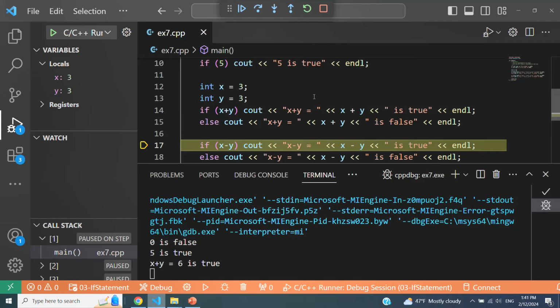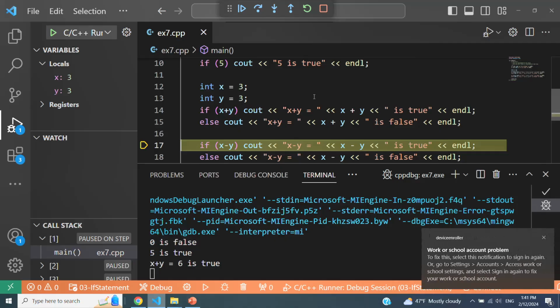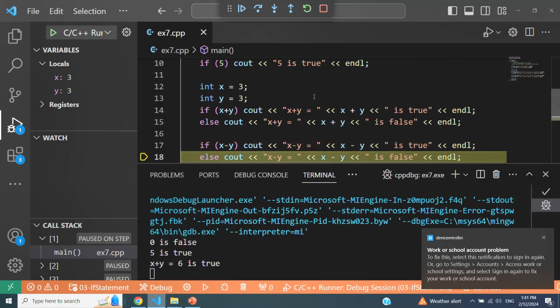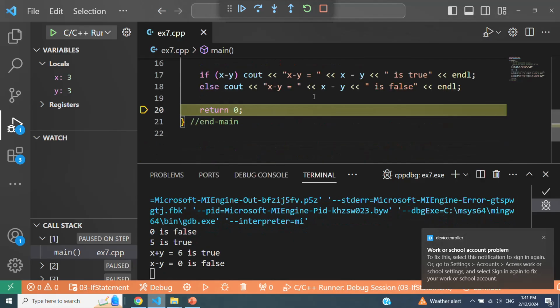So we should see x plus y is equal to 6, which is true on the screen. What about x minus y? x is 3, y is 3. So if you do x minus y, it would be 0. This time, the result is 0. So 0 is false. So we should go to the else part and say 0 is false.